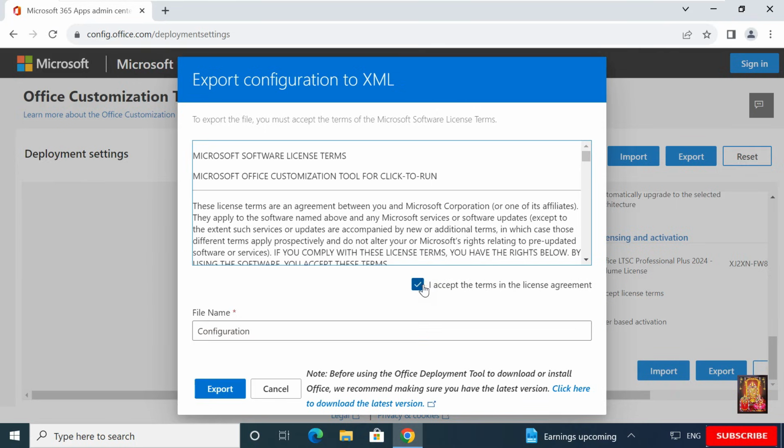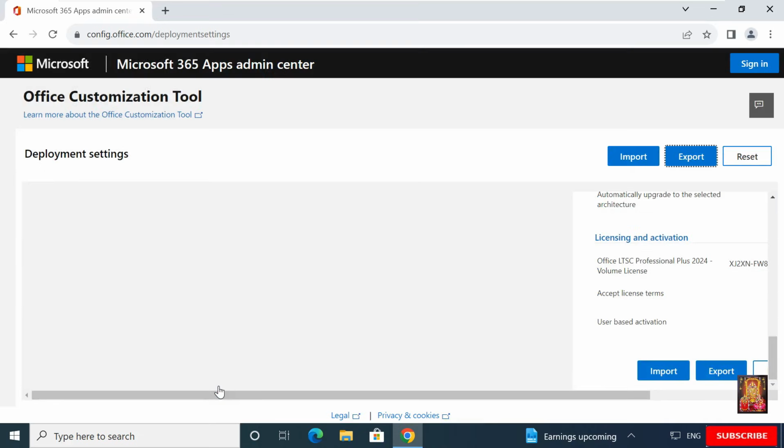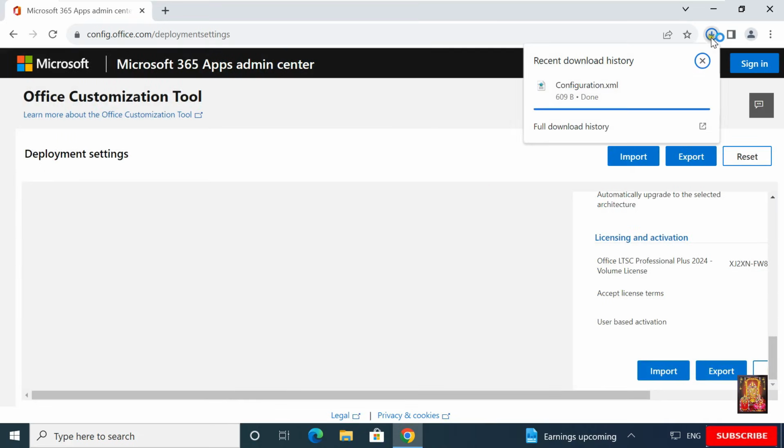I accept the terms in the license agreement. Set the file name. Default name is configuration. In my case, no need to change. Click export now. The configuration file is downloaded. Configuration file is XML format.